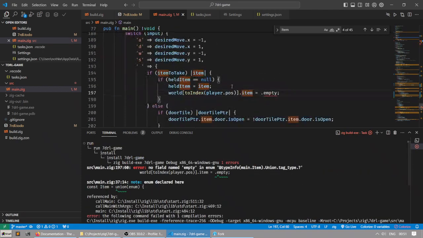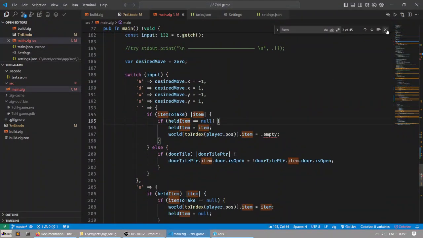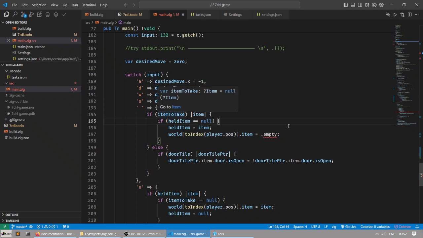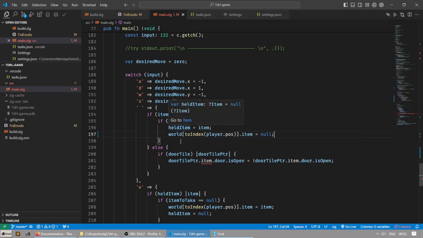Okay, no field named empty. There's somewhere that I forgot to remove empties. Item to take. Yes, world is empty. No, I'm gonna make it null instead. Item does not support field access. Okay, if door tile, I'm unpacking the door tile pointer.